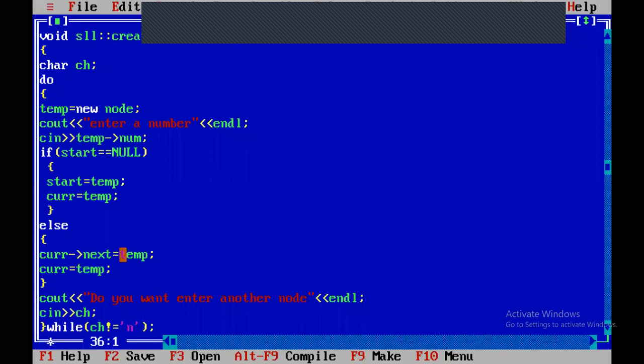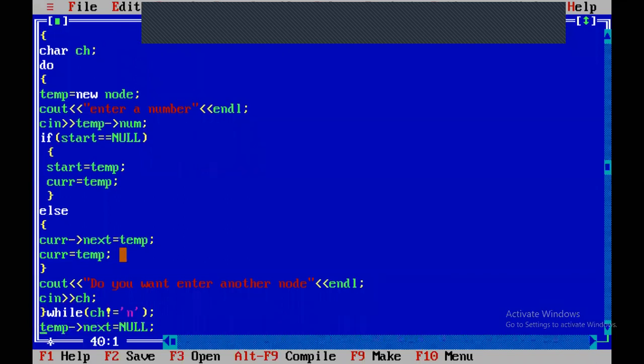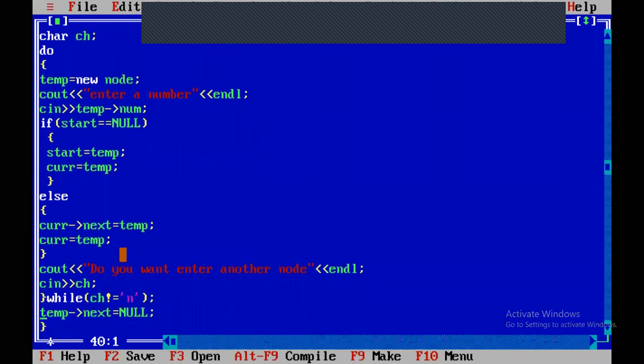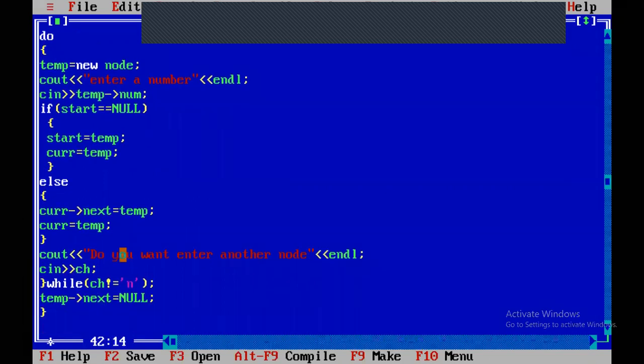Do you want to enter another node? cin ch, while ch not equal to n. Suppose if you give yes, you want another node. If you want no, you have to give n. Whenever you give n, there is no need of next nodes. Then finally you make the address null. This is the create function.